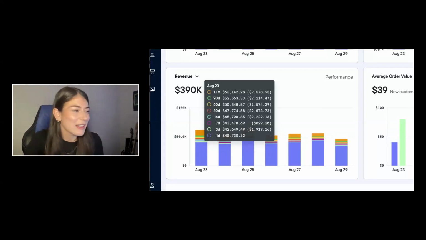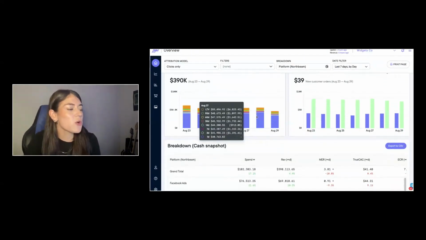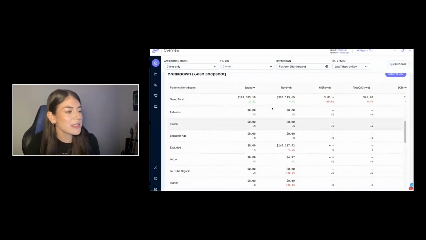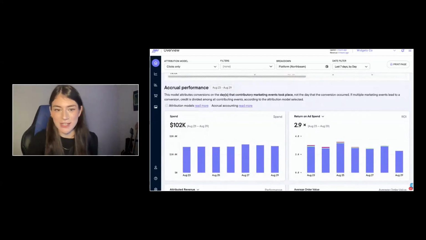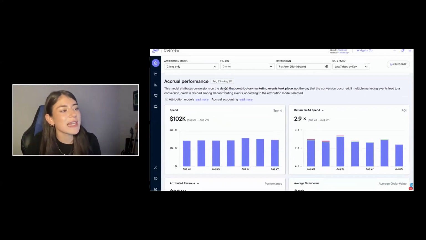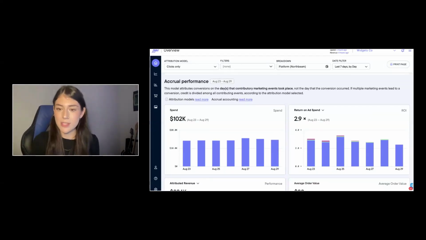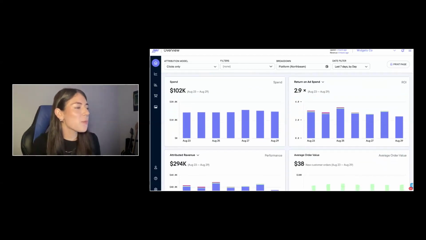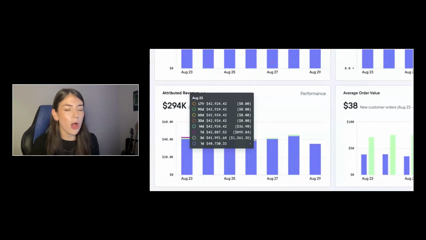All that to be said, now that we've taken a look at that cash snapshot, we can scroll down to our accrual performance, which, as I mentioned, is going to help you understand how that money is really hitting the bank. Here we're able to attribute conversions on the days that the marketing events that drove that conversion took place. When we scroll down to attributed revenue, we can start to understand how all of those different marketing touch points are being split up on a day-to-day basis.